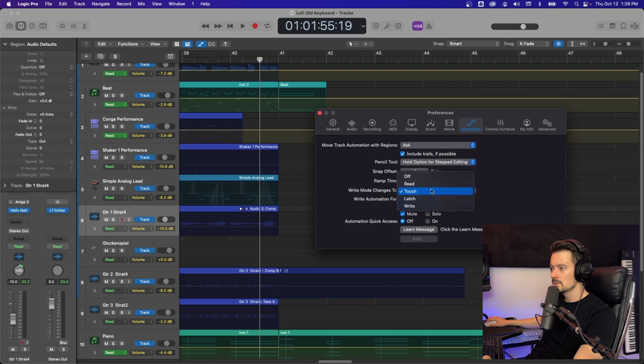Write mode changes to touch. So when you use write mode and you're done, it goes back to touch. I like it that way. I don't really use write that often. And then write automation, when you go into write mode, do you want it to affect sends, pans, plugins? I think I just want it on volume, send, and pan. That way I don't mess up my plugins. Automation quick access, I leave that off. I've not used quick access.